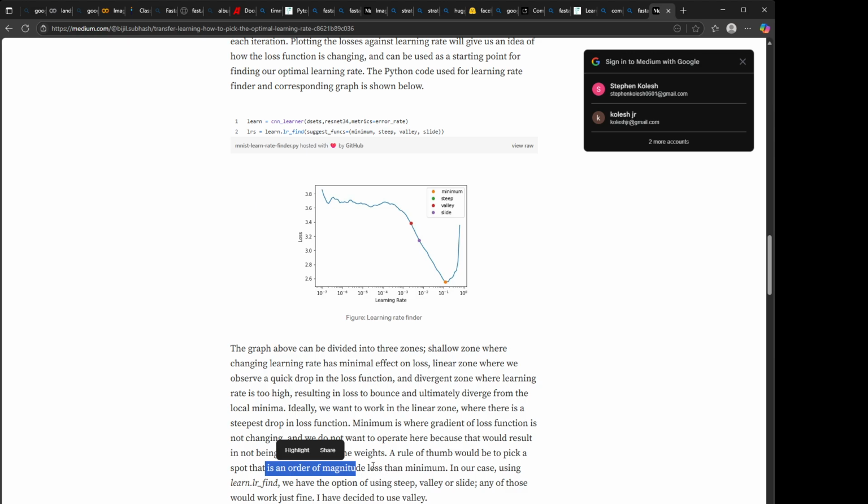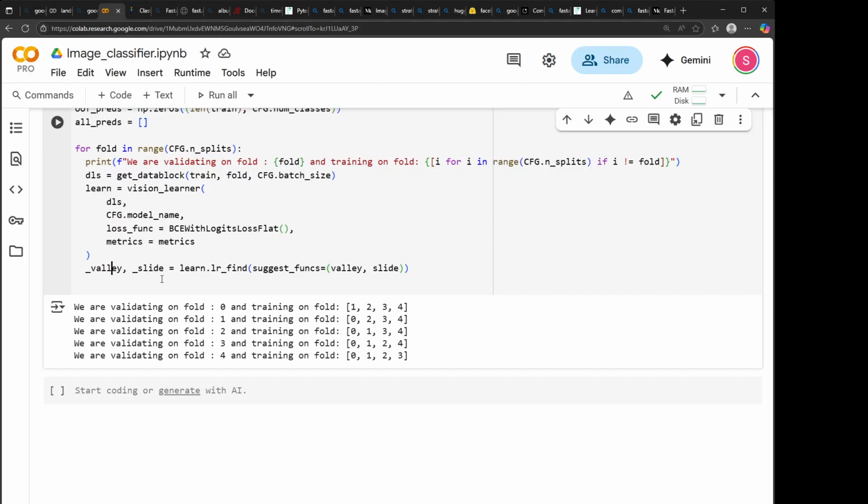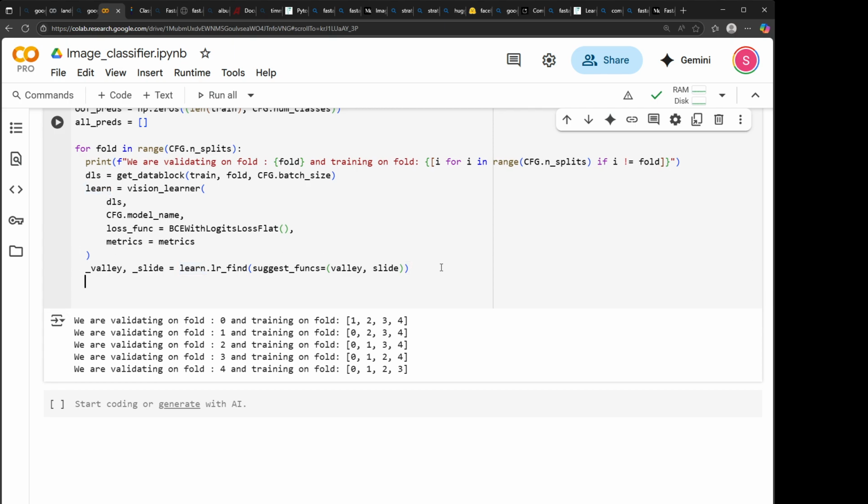So in our case, using lr_find, we have the option of using steep, valley, or slide. Any of those will work just fine. I've decided to use valley, and in my case I only find the valley and the slide. You can test with both of them and see which works well, but I like to use the valley, just as in the article. So we call our fine-tune method.